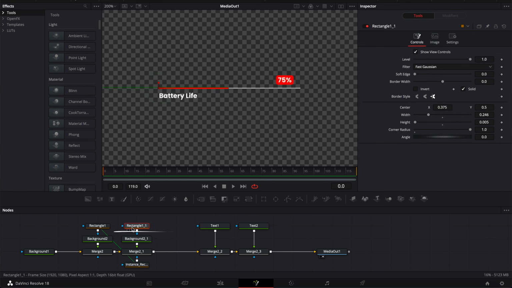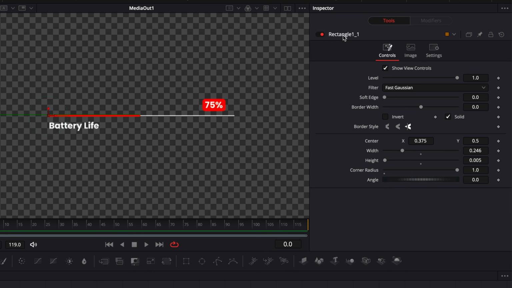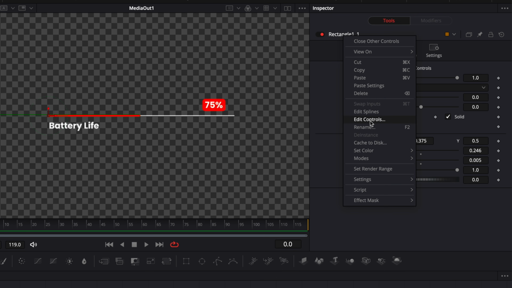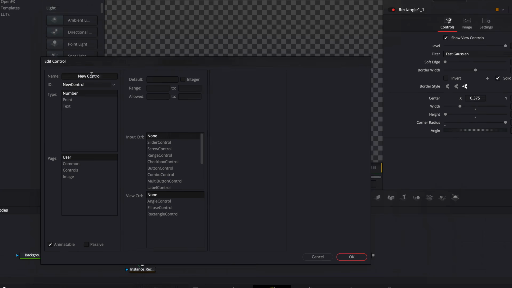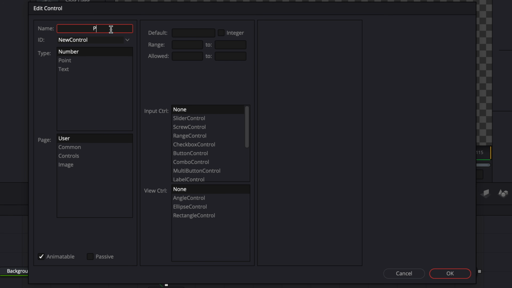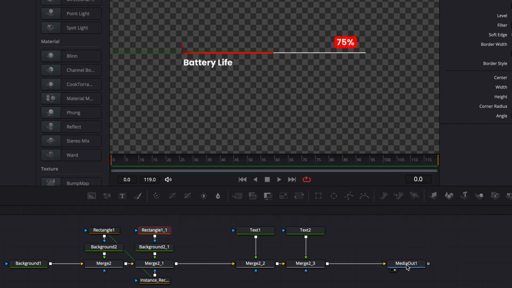To do that, I'm going to go over to rectangle. Then here we're just going to right click on the rectangle and select edit control. Now I'm going to create a new control. So we're going to call it percentages. Here we're going to switch from user to control. I'm going to select slider control, and for range, we're going to go from 0 to 100. Then click OK to create it.